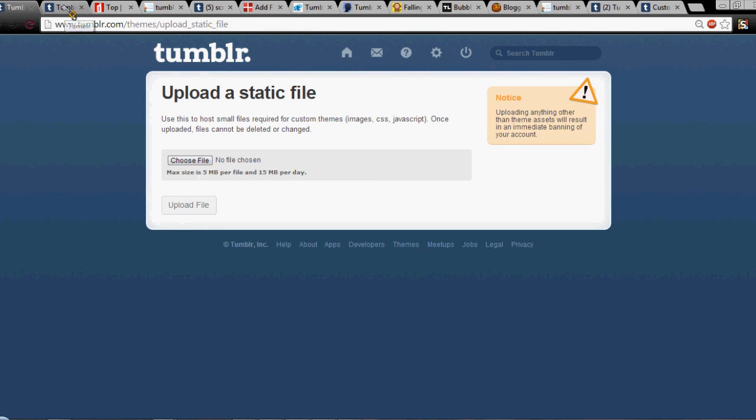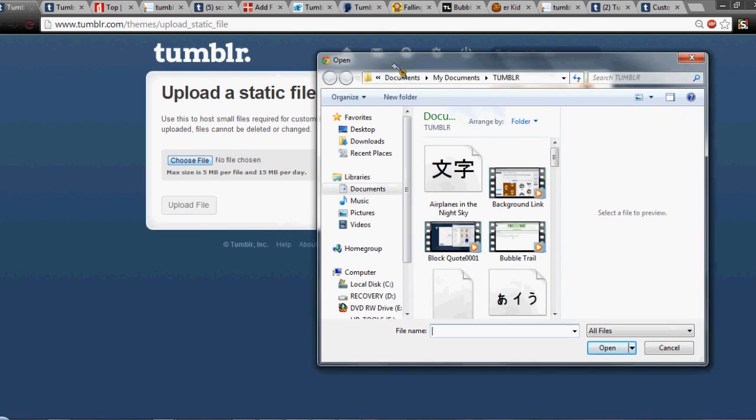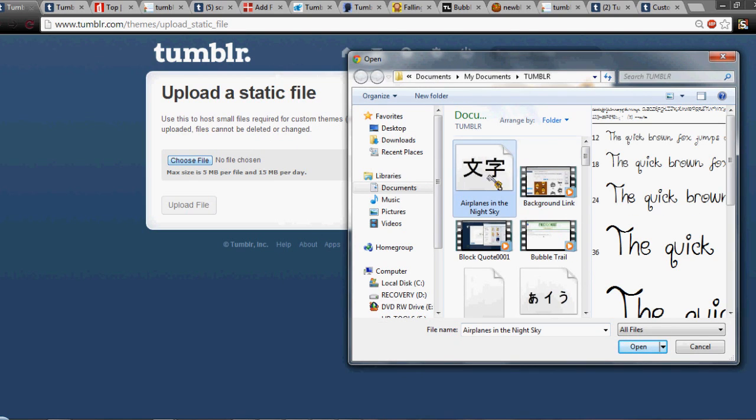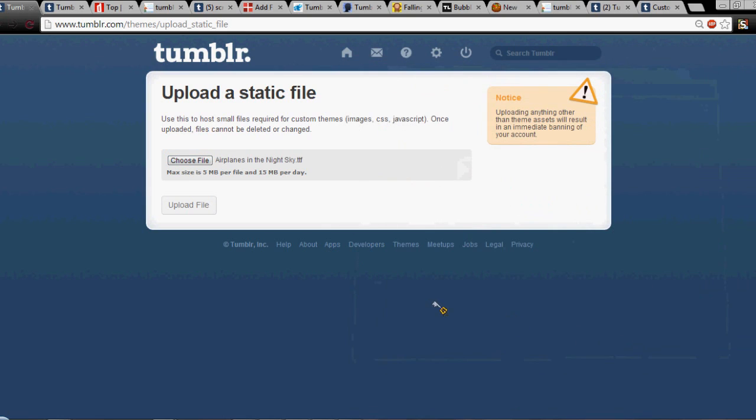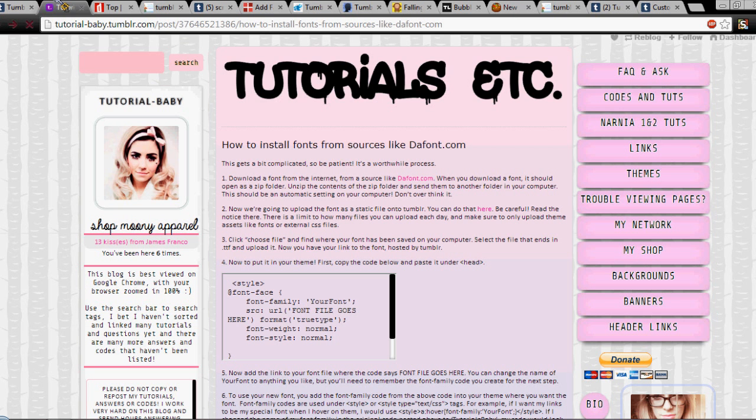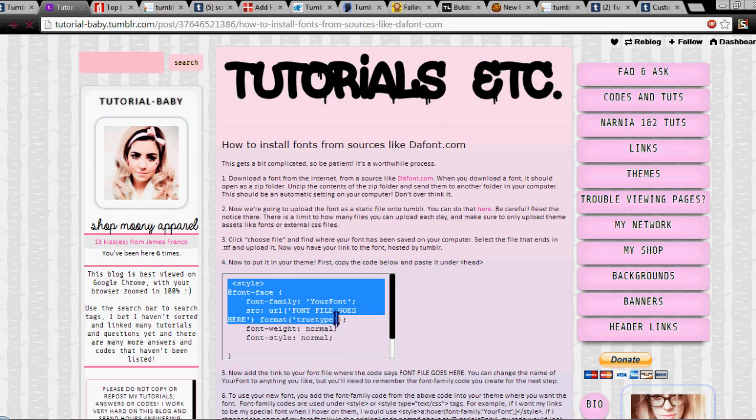So what you're going to do is click choose file and go to the folder where you put the font, click on that file, and it should be like this, and click open, and then click upload file, and it will say your file is available at this. And now this is the link, and it is now hosted in Tumblr. Alright, so we're going to go back to Tutorial Baby, to where it says this, and we are going to copy this code that is in this box.